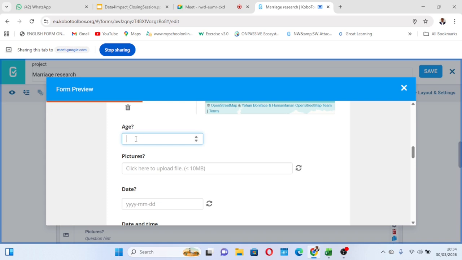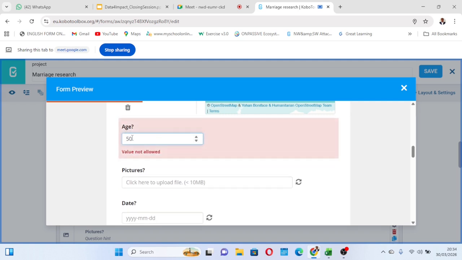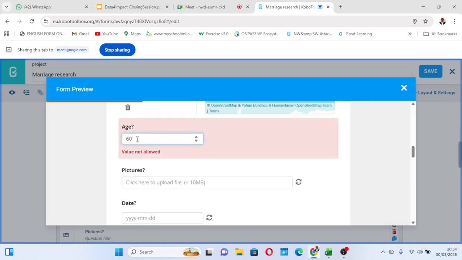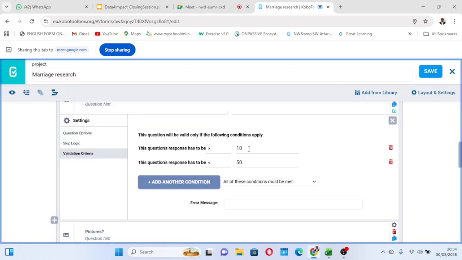So if we put 50, it's a problem. But if we put 49, it will go. You see now. So the logic is very tactical. If we put 60, it will not go because we said it should be less than 50. So the mistake I was making here, or we're making here, is this. Something cannot be greater than 10 and less than 10 at the same time.